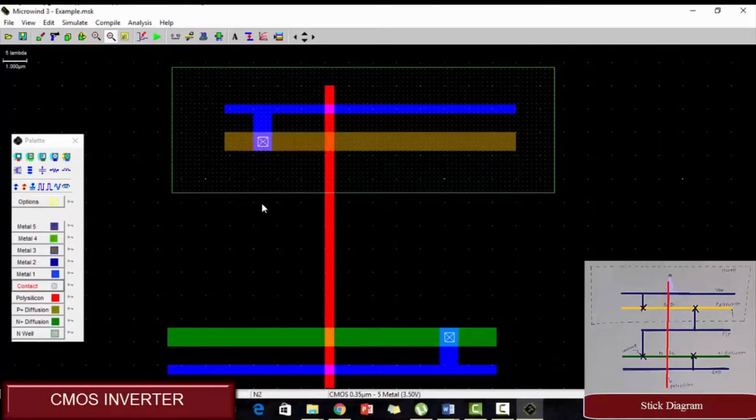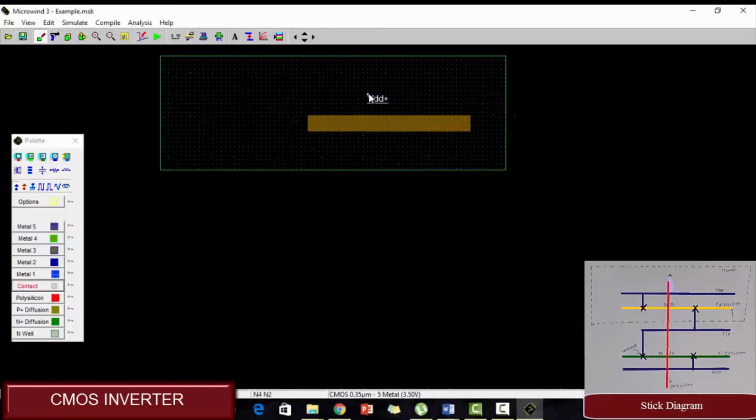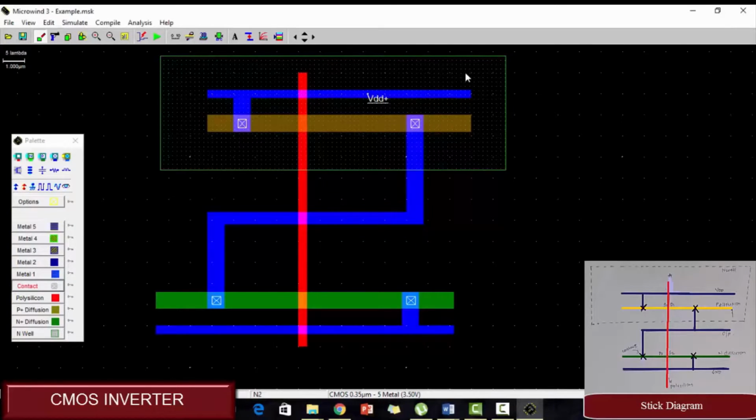Now let's draw the output. This is how the complete layout of the stick diagram looks like. Now we have to give the input and output. For giving that, we have these symbols. This is for VDD. Just click there and click on this blue line and click in the envelope. Then this is used for the ground and give it on this blue line.